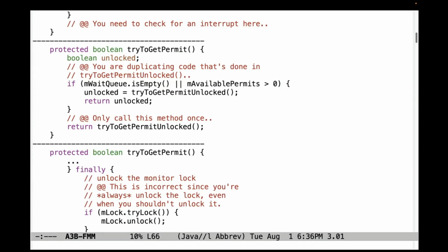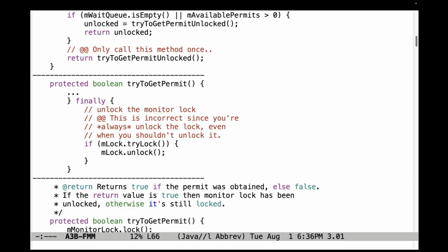Here's another issue with try to get permit. This code is always unlocking the lock, which is completely wrong. You want to only unlock the lock if you manage to get the permit unlocked, because that means you're done. If you don't manage to get the permit unlocked, you don't want to unlock the lock because you want to have that lock held when you get into the wait for permit method.